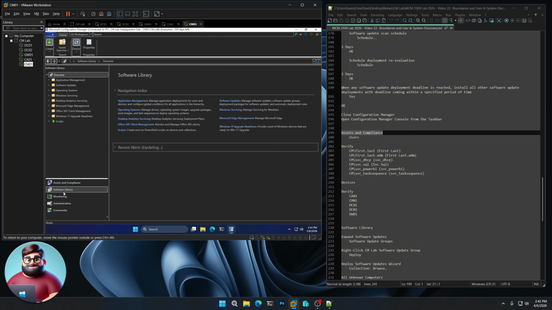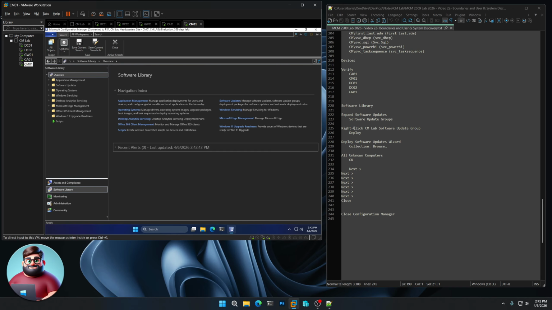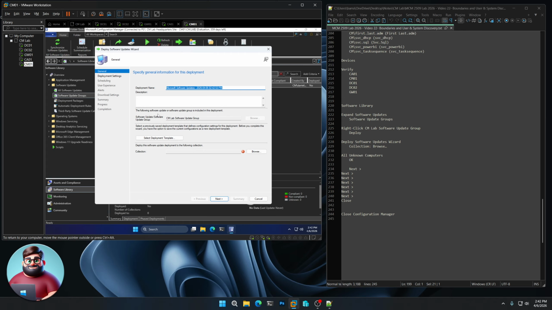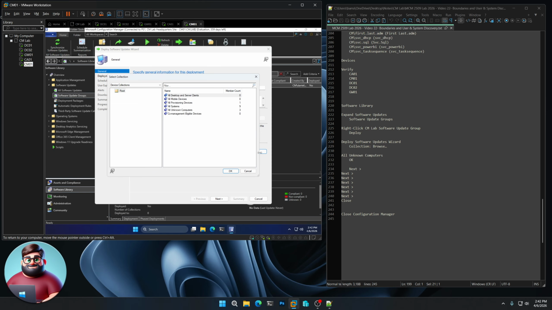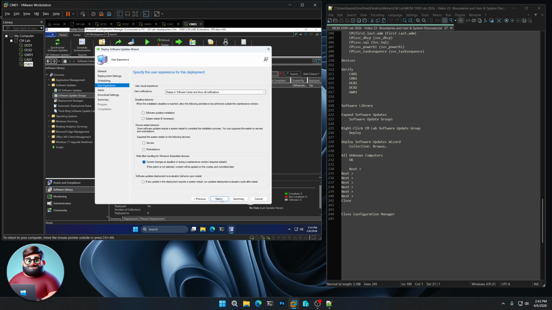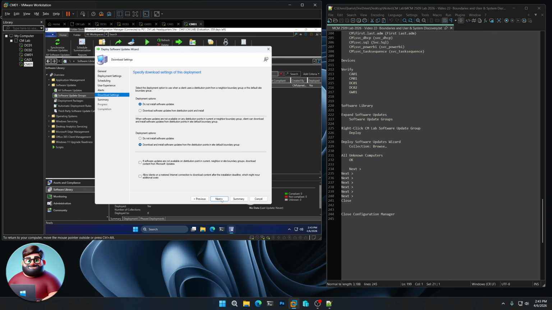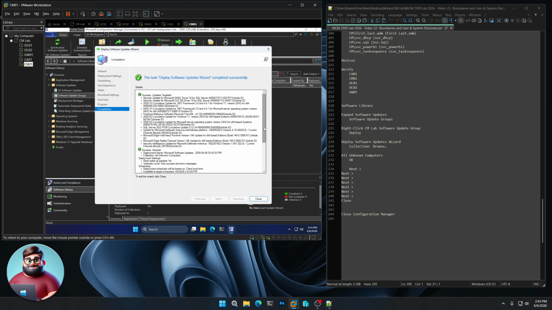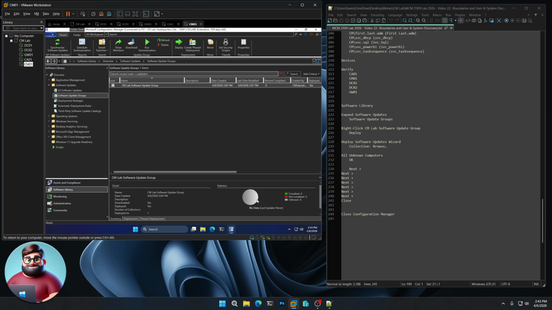Okay, let's go to Software Library. We're going to expand to software updates, software update groups. We're going to right click, click deploy. We're going to click on collection, browse, all unknown computers. Next, next, keep going through, next, next, next, and next. Give that a few moments. It's creating the deployment. Everything looks good. Click close.